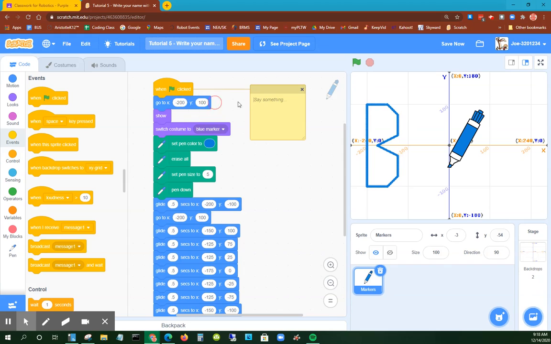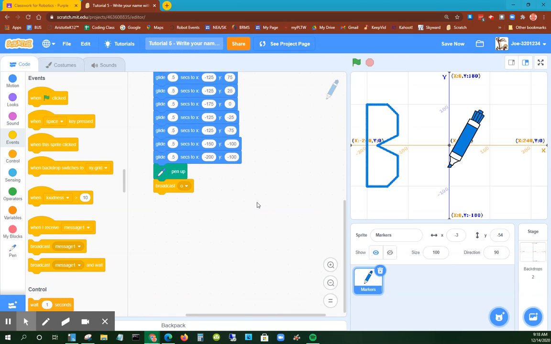Now, it's always useful to add a comment. I'm just going to put a B there so that we know what this code is for. And then next, we're going to go on to the second letter. So for this one, what we're going to do is drag out a when I receive message. And what's that message going to be? Well, this broadcast is broadcasting O, so that's what this is going to be looking for, O.